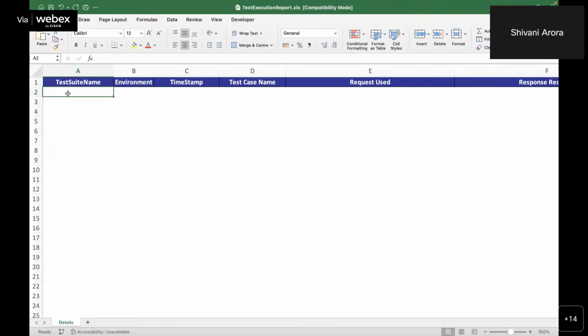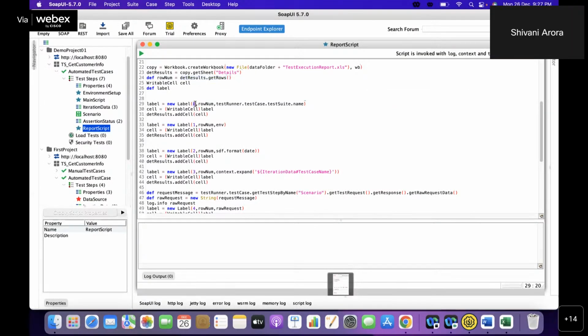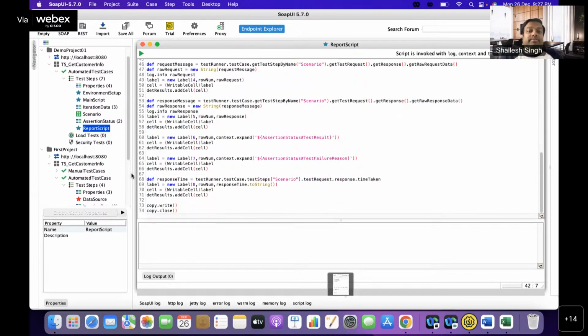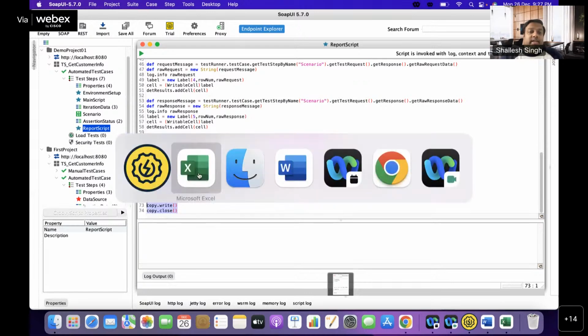And now 1. So here we are writing. What we are writing? At the 0th column, first row, TestRunner.testCase.testSuiteName. It will get the test suite name from your script, which is TS_GetCustomerInfo, and it will write it there, right? It is writing it here. These are the commands for writing it. Same way for column number 2, 3, 4, all the things we are reading and writing into the report. And at the end, we are writing and closing the sheet. And the final result will look like this.